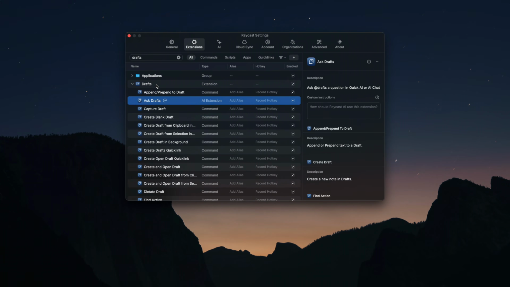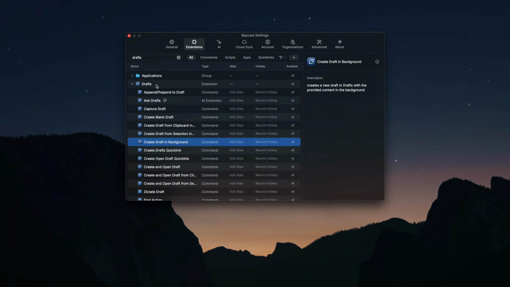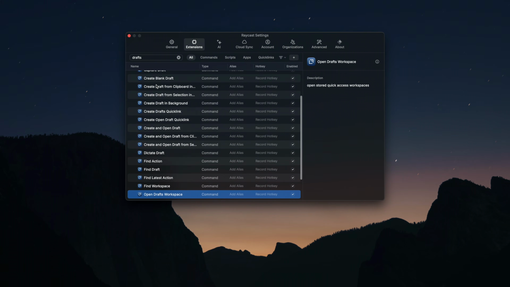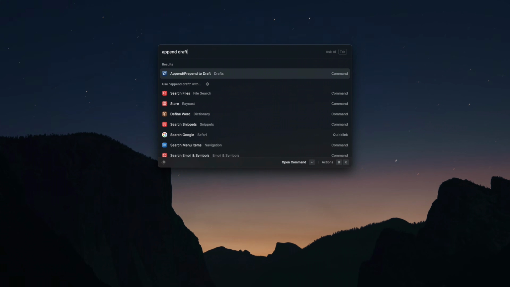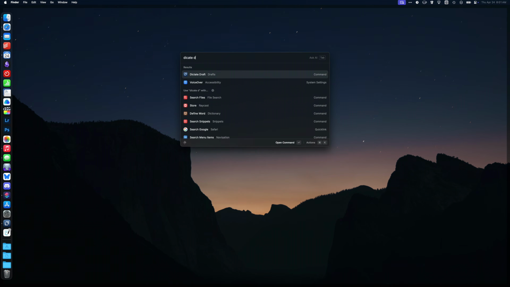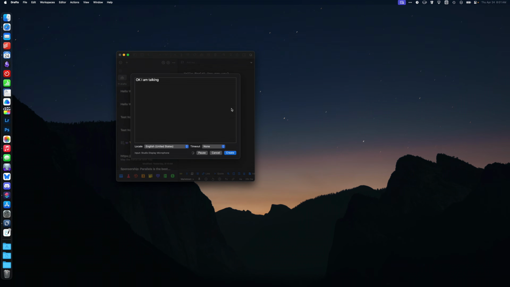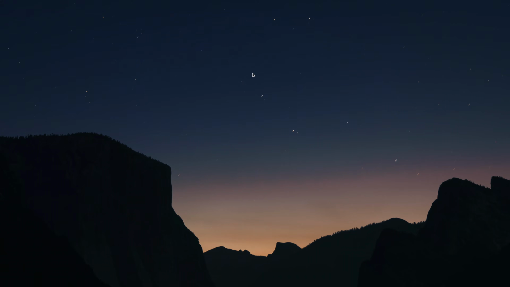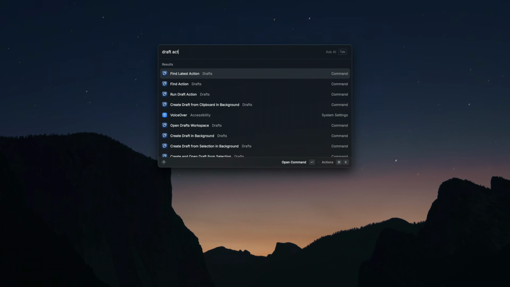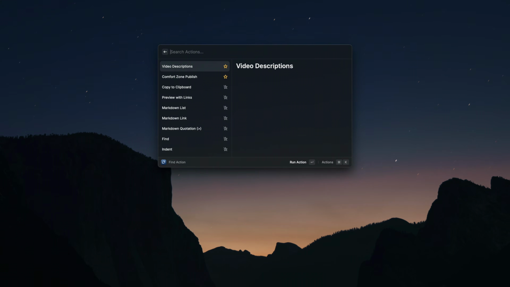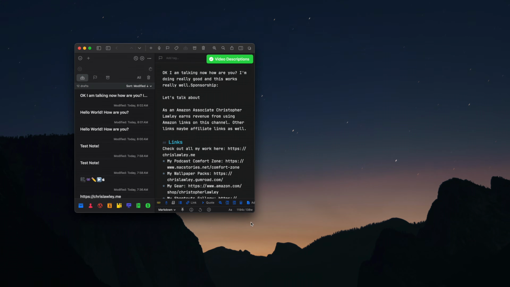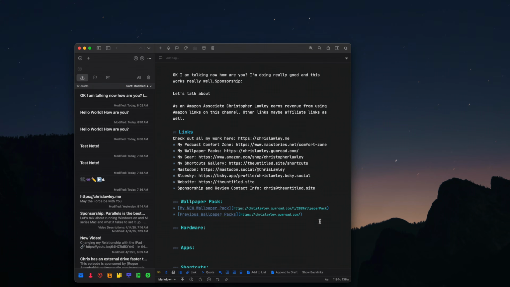Drafts is one of those third-party extensions that makes so much sense to install if you use this app. There is a ton you can do with this beyond just writing a simple note. There is prepend and append actions, so you can just add more to current drafts. You can create a draft with the contents of your clipboard. There is even a command to launch drafts right into the dedicated dictation window. But my personal favorite is the ability to run drafts actions right from Raycast. I have a few templates for posts and video things that I use drafts for. This will create a new draft and fill in that template for me.